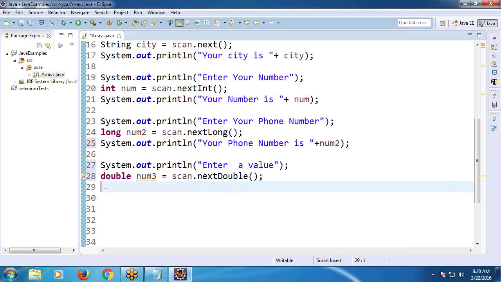Sir? What is this num3? Num3 is a variable. Okay, that one is a user defined variable. User defined, you can use any name. Okay. A, B, C, or X, Y, Z. This is a variable, a double type variable.